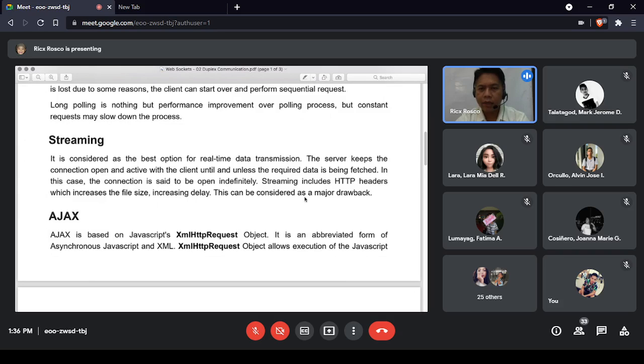This can be considered as a major drawback. So, although streaming is almost the same as WebSockets, its data transmission is real time, but it works best if the files you transmit are not large. Now, streaming includes HTTP headers, which include the file size. This can be considered as a major drawback in streaming. Although its data transmission is real time, there is a drawback.